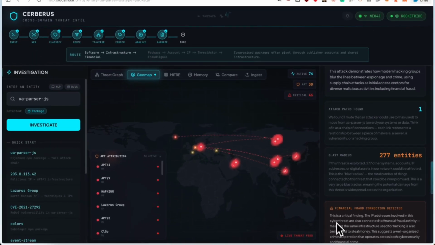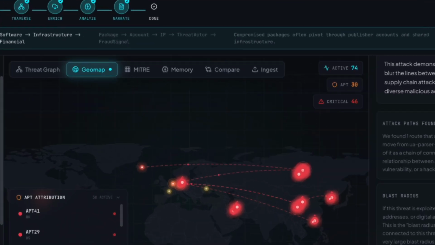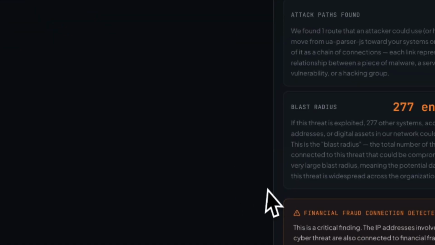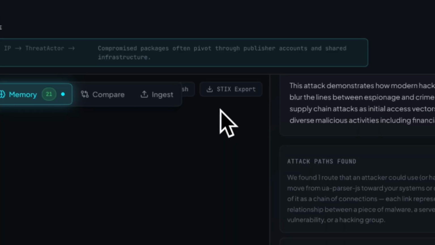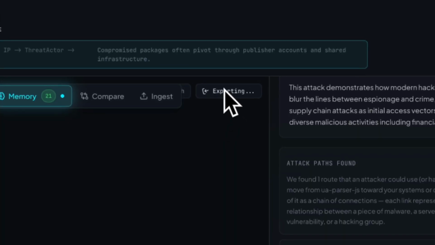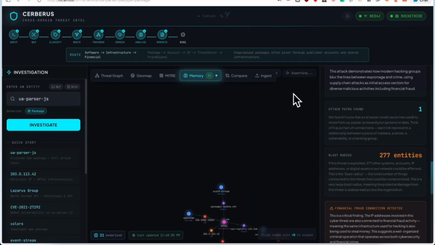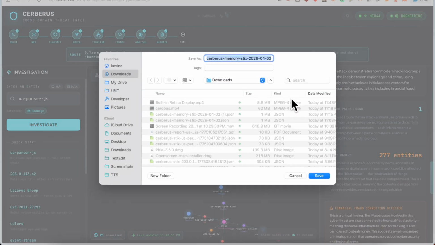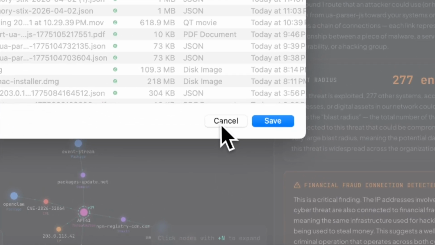Every confirmed pattern is stored in the agent's memory graph, and one click exports everything to a shareable data bundle, so you can reuse the data collected from all of your investigations across your organization.